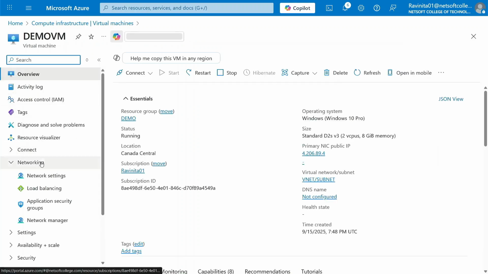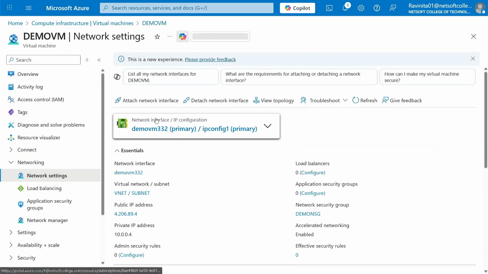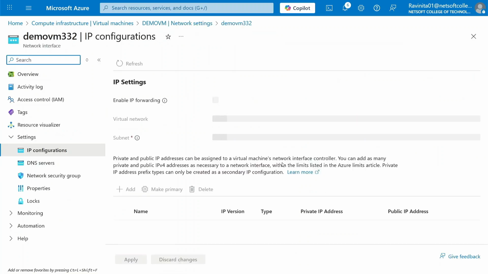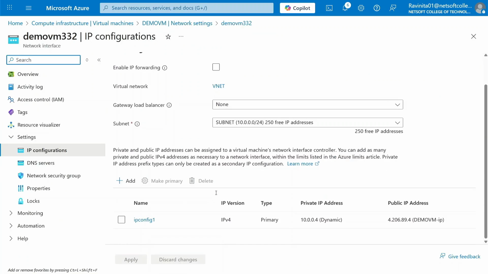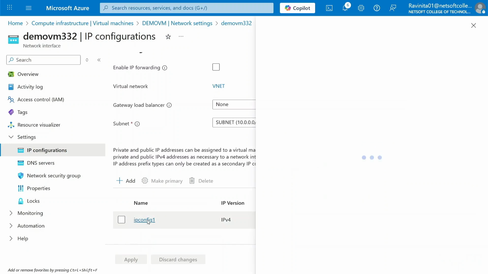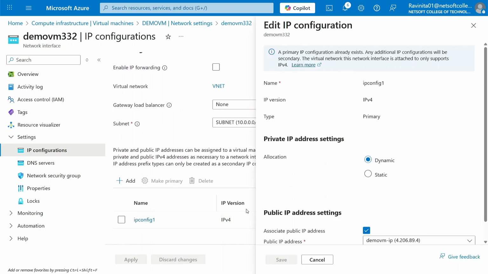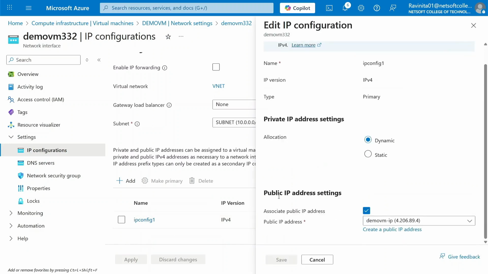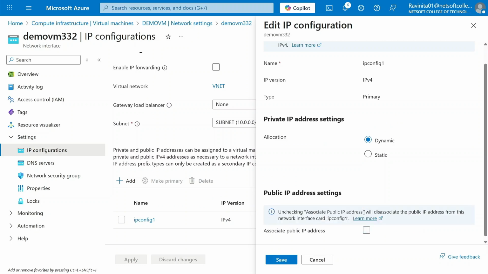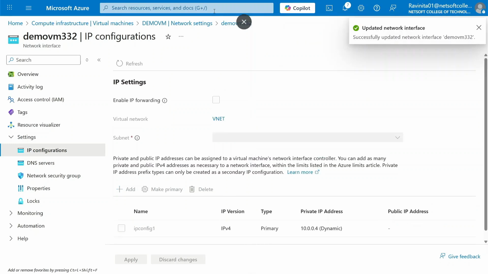Then I will go to the network setting. Basically, I will remove the public IP so that we can make this environment more secure. I will go to network card, then IP config, and in the public IP setting, I will just uncheck it and save. So I removed the public IP. And now you don't have any options to connect with this computer. And this is where we will deploy Bastion.